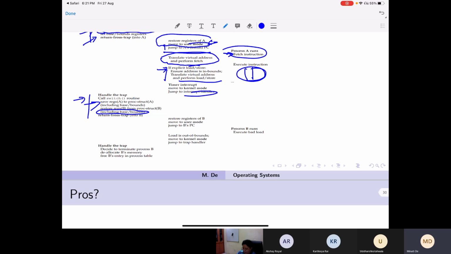And since you want to run process B, you just restore the value of the base and bound register corresponding to process B, which is stored in the proc structure of process B. You get those values and fill them in at the hardware level. You restore those registers of process B. That is the additional thing you are doing. Then you just change the mode bit, the usual thing, and now this process will be run.